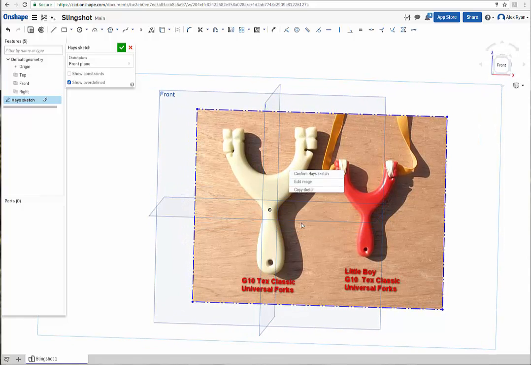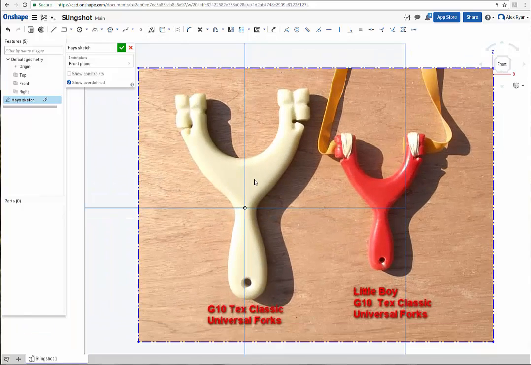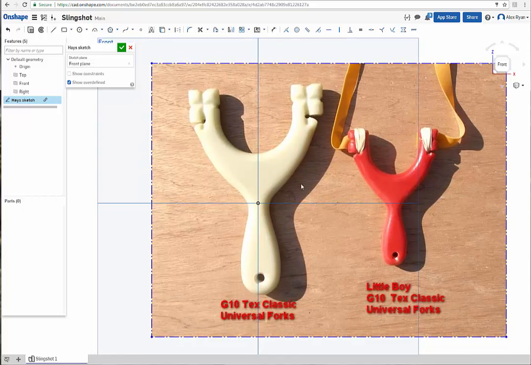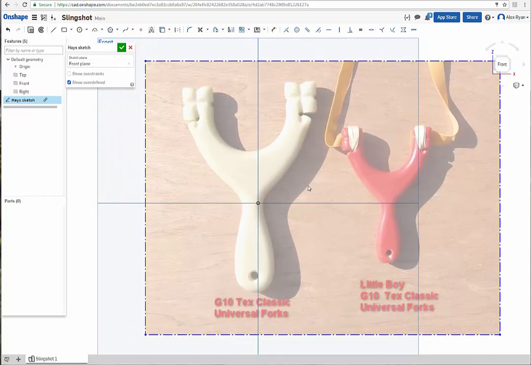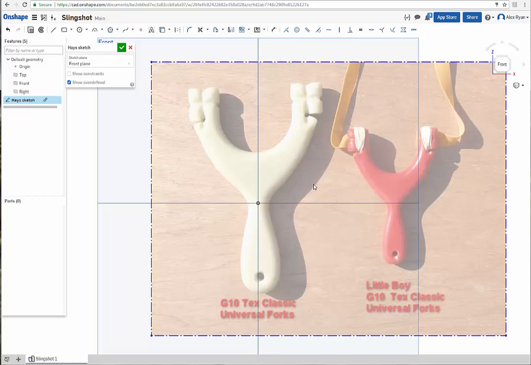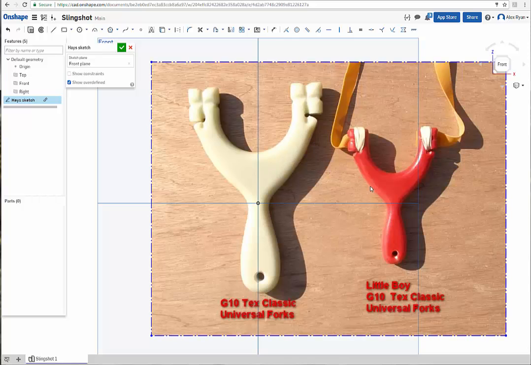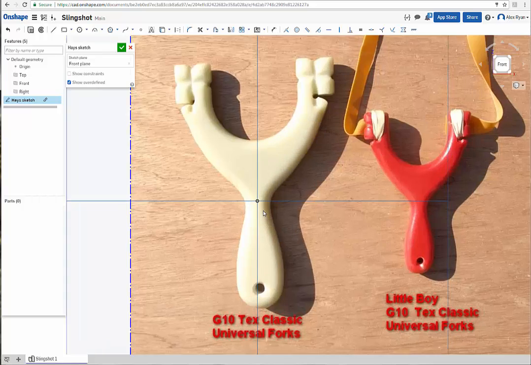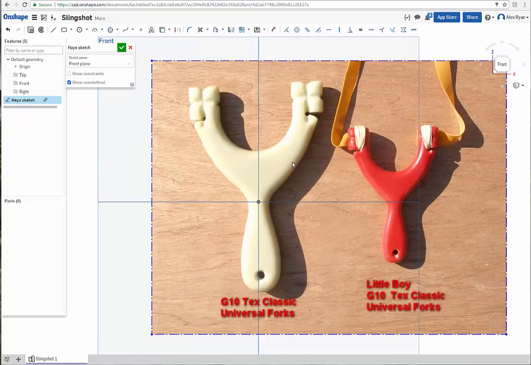Again, view normal to sketch plane or the letter N. Okay, so I've got this pretty well centered. You can just move it around until you get it where you like it, but I'm going to eyeball center it. It's not a perfectly symmetric photo, so it doesn't need to be perfectly symmetric, but we're going to get close enough.